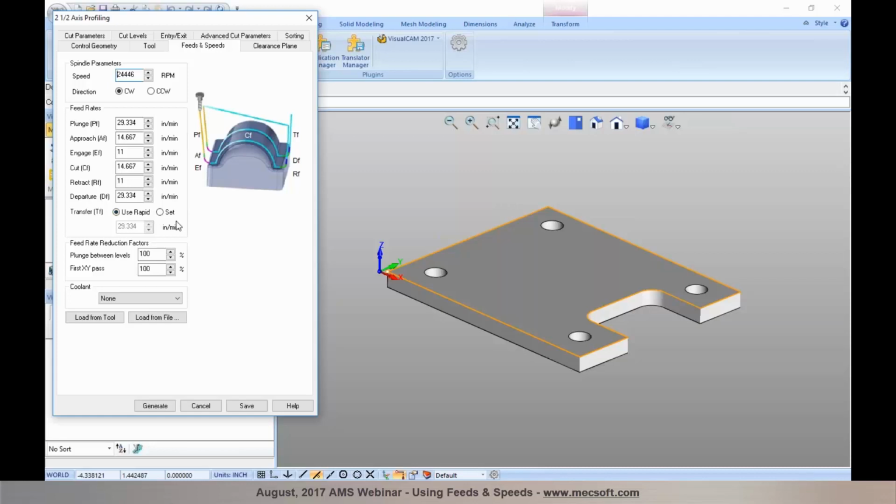And then the transfer motion is as you transfer from one cut location to the next, where you rapid from one location. It could be set to use rapid, which could be using your rapid feed rate that's defined in your machine tool, which is typically output as a G0 for rapid, or you can use a set feed rate and you can specify a value for it, which will be output as a linear motion G1 along with the feed rate that you specify in here. So let's go ahead and take a look at how each of these parameters can be set in here.